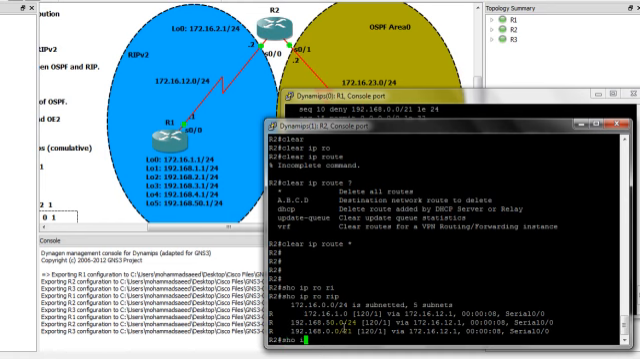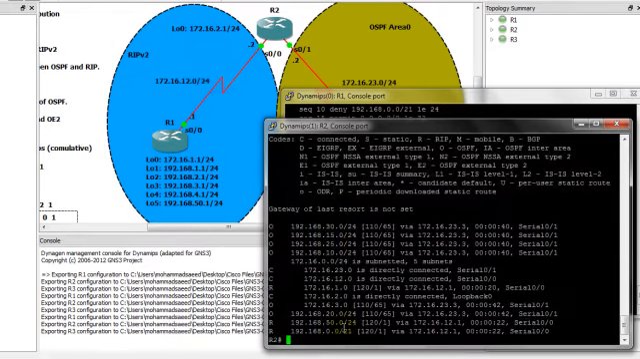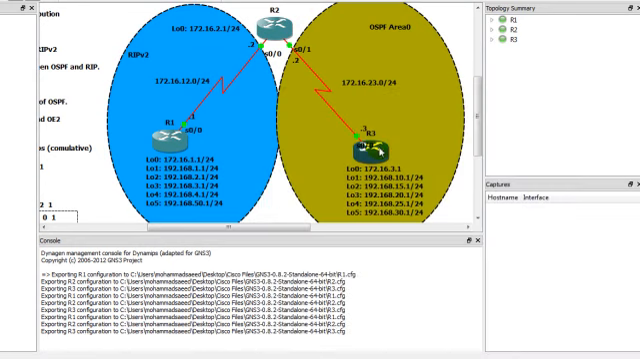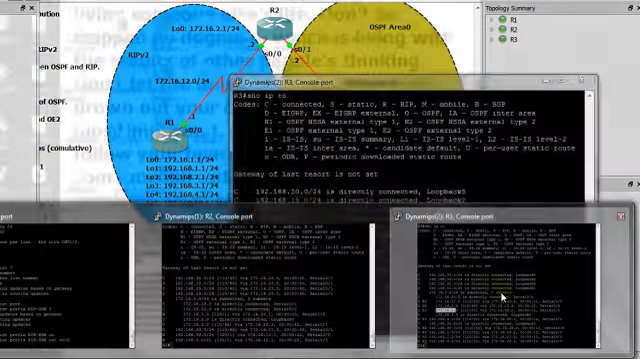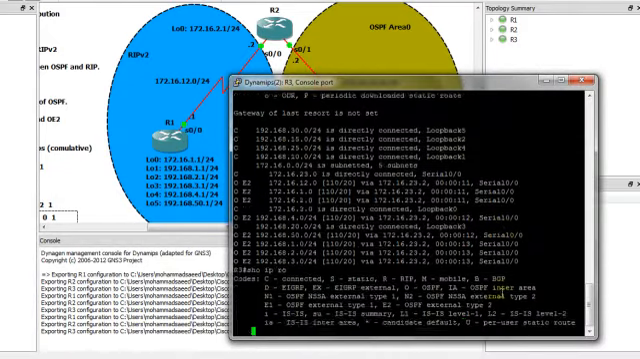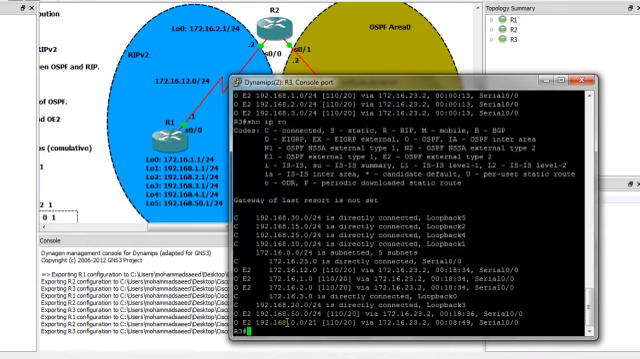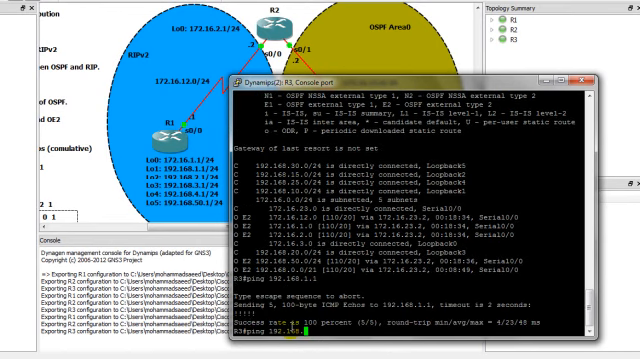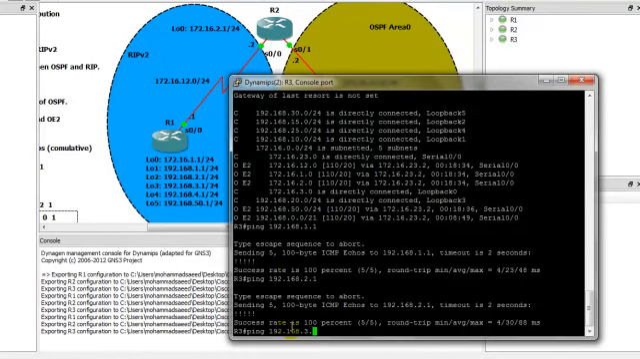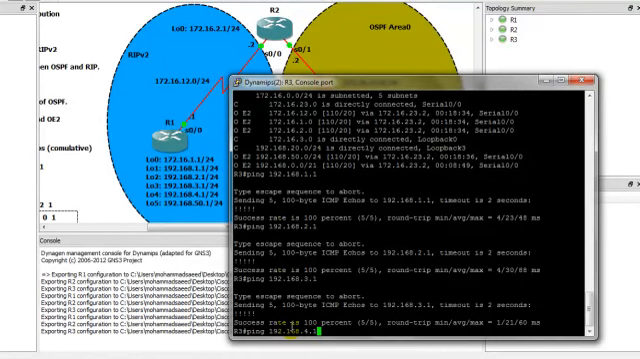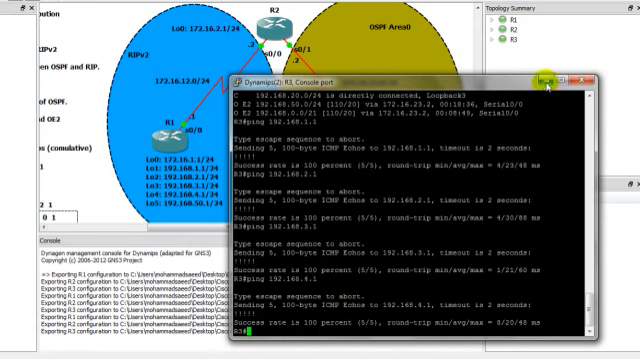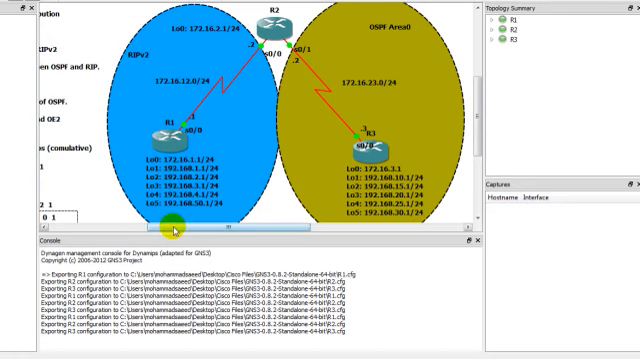So show IP route. Now I did the summarization here. And if I go to router 3, I should also see the summarization. Go to router 3, show IP route. Yes, look at this, this is the summarization. I can ping to them if you want to see. 192.168.1.1, the 2.1, the 3.1, and the 4.1. So that's good.